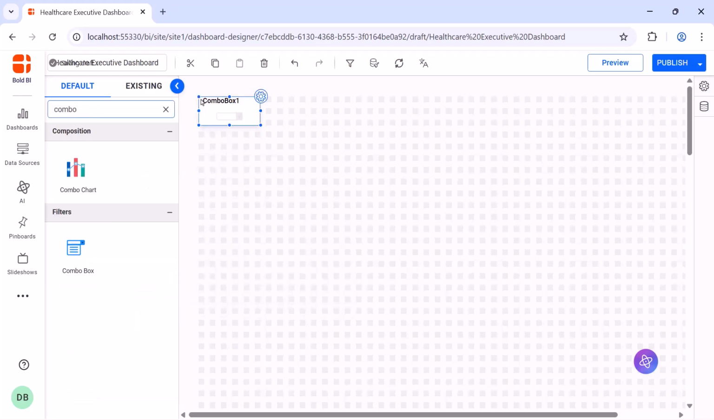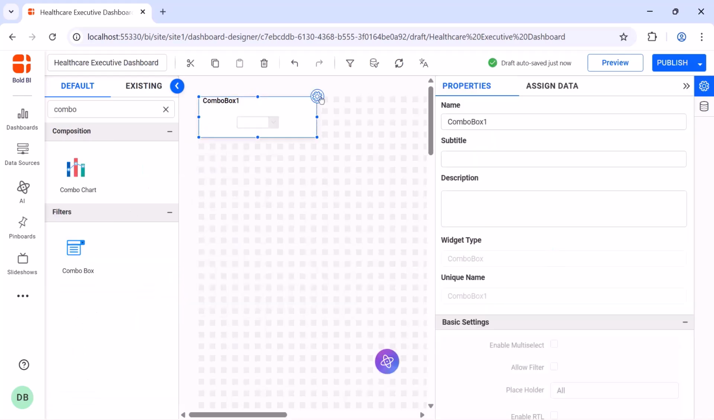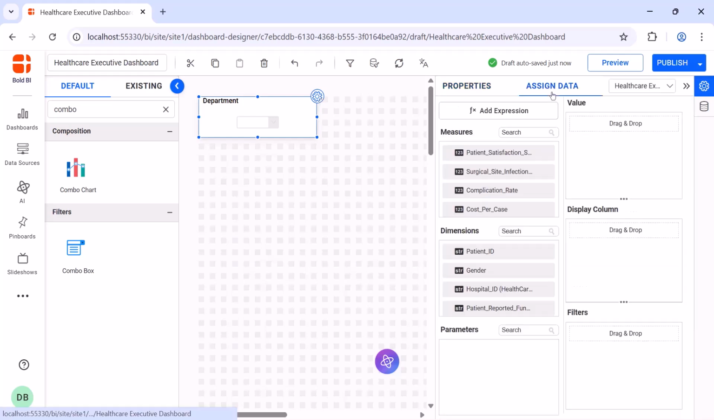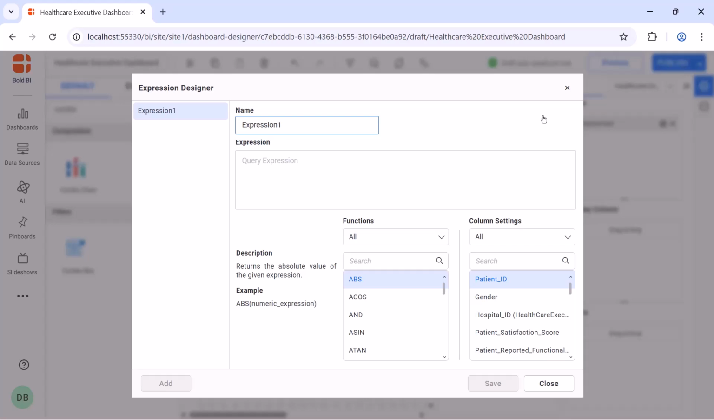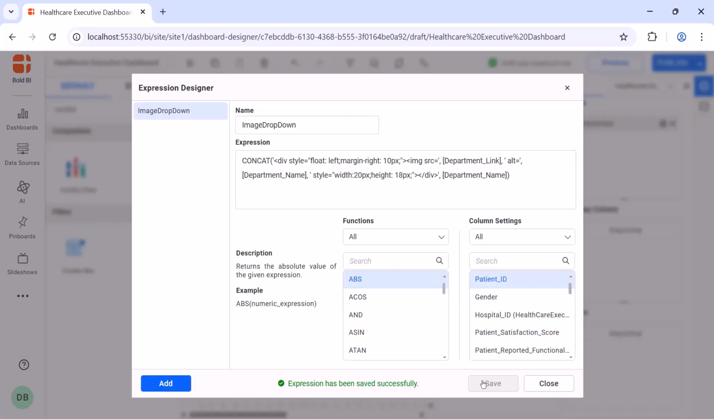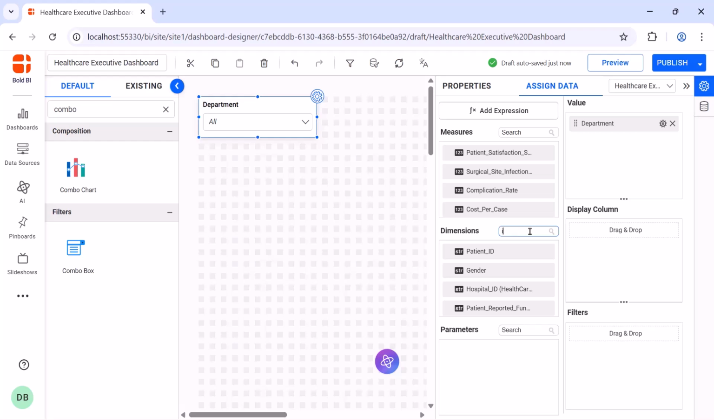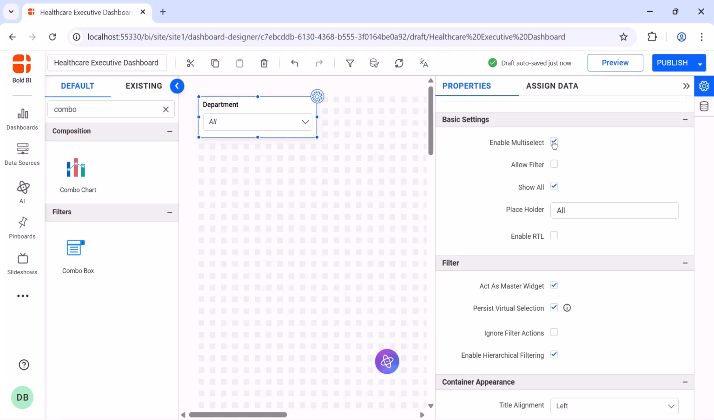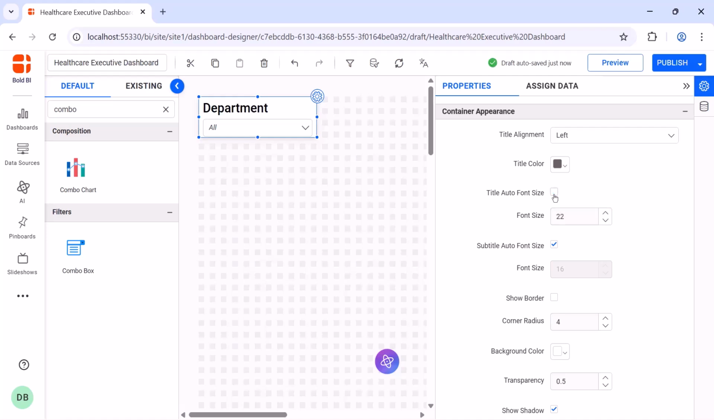Next, add a combo box to the Dashboard Designer surface. Name the widget Department. In the Assign Data tab, add Department to the value area. Add the expression for an image dropdown, and add the image dropdown in the display column. Select Enable Multi-Select and allow filter in the basic settings. Disable Persist Virtual Selection in the filter section. Adjust the font size settings in the container appearance.